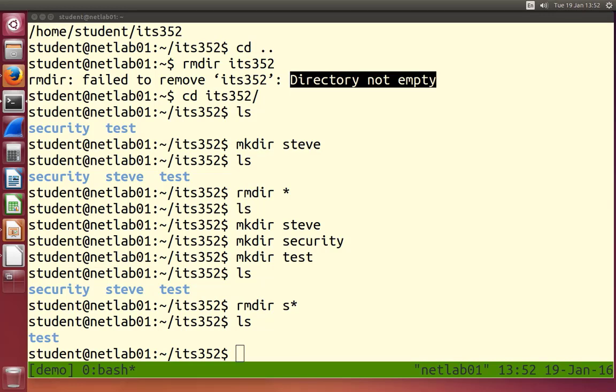So the star, this wildcard value, can be used in many places where we use files and directories. When we list ls, when we make things, edit files, copy files, we can use star where necessary.